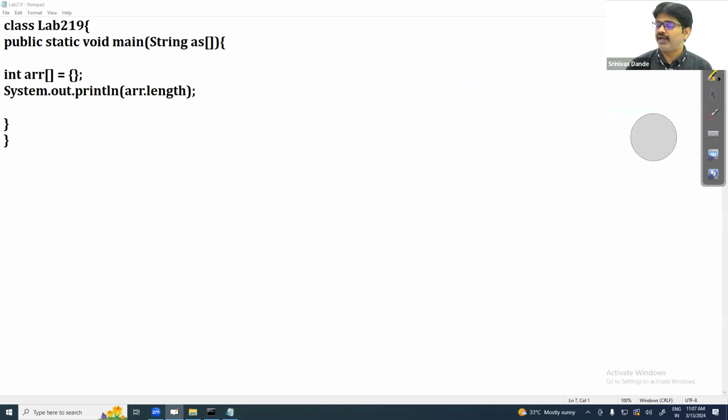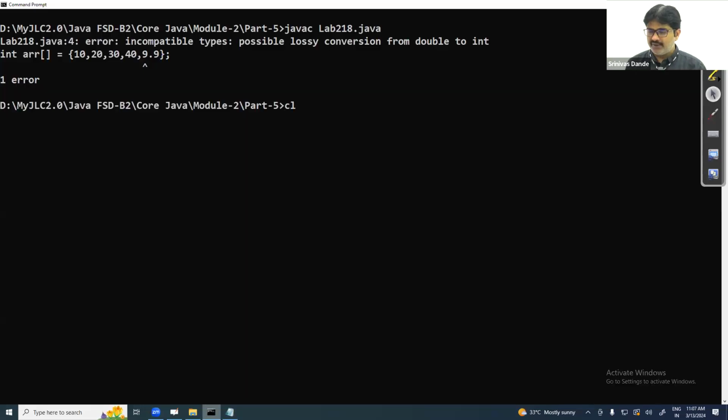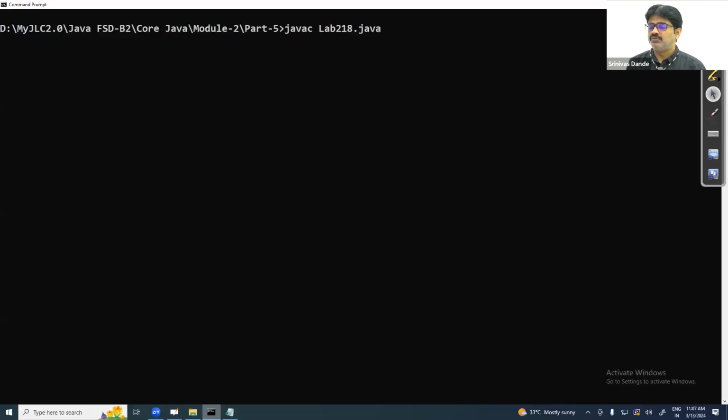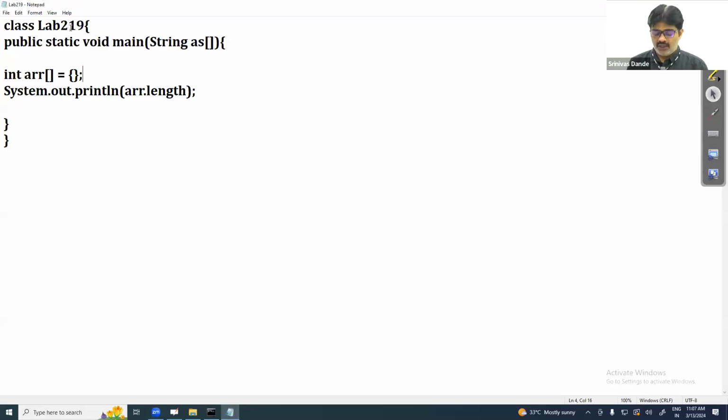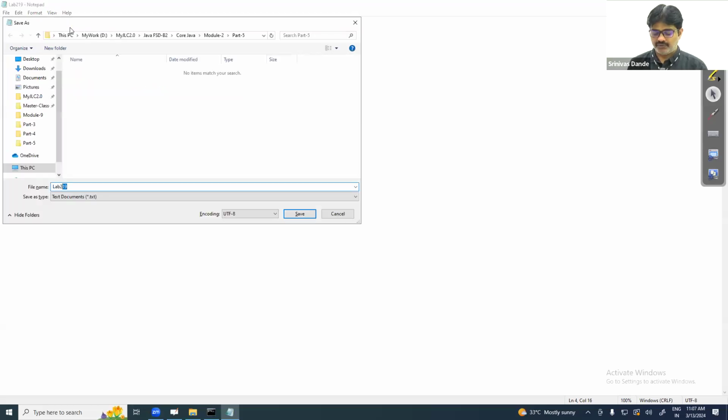Can I write empty brackets like this with 0 elements? Yes, you can do that. No use of this. Can I store any elements in this, guys? You cannot store any elements. No use of that, but syntactically okay. Maybe in an interview, they'll ask this kind of tricky thing. 0 size. Okay.